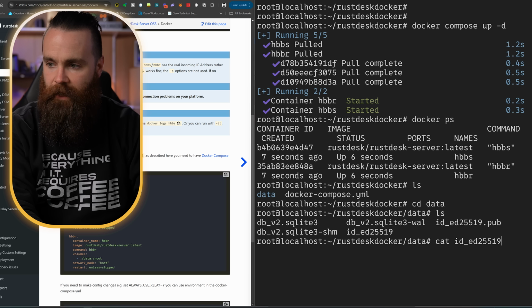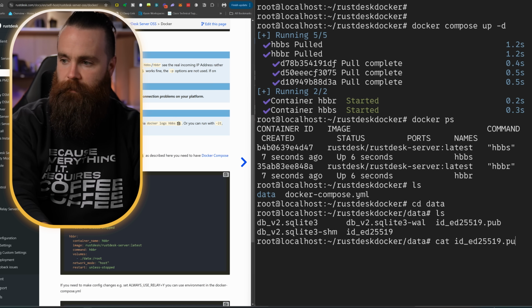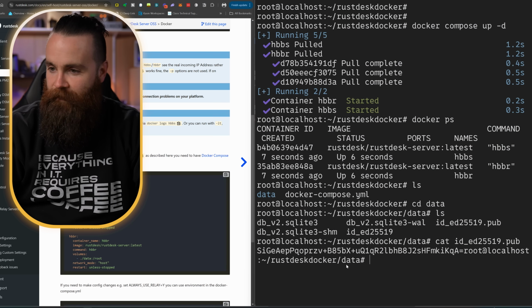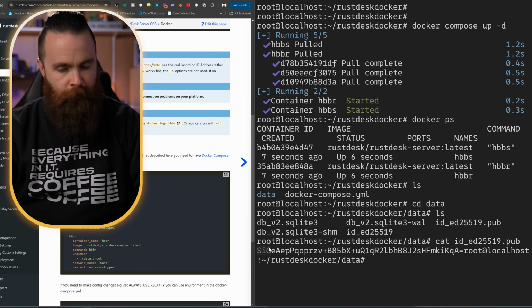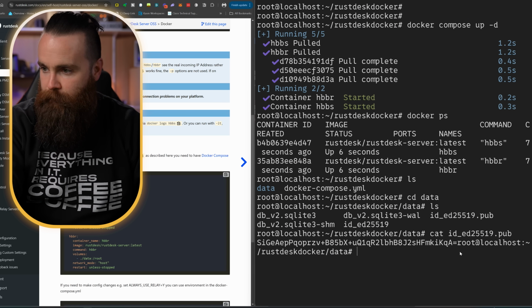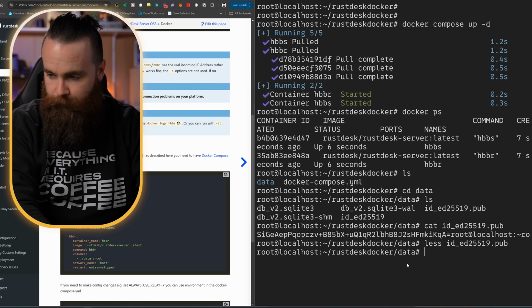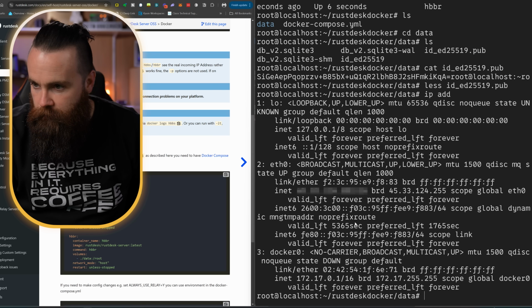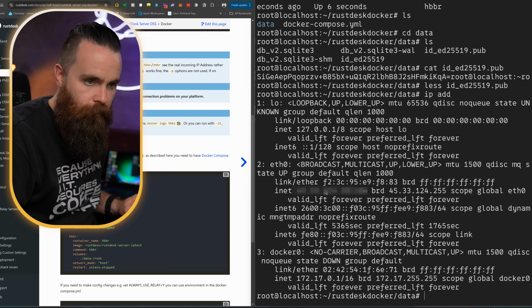So we'll do cat id_ed25519.pub, and there's my public key. It's okay that you can see mine, it's public. We're gonna need this key, everything right before root right here. Let me zoom out so it looks cleaner. We'll also need the IP address, which I forgot already too. Okay, cool. My IP address is this guy right here. Go ahead and grab yours.